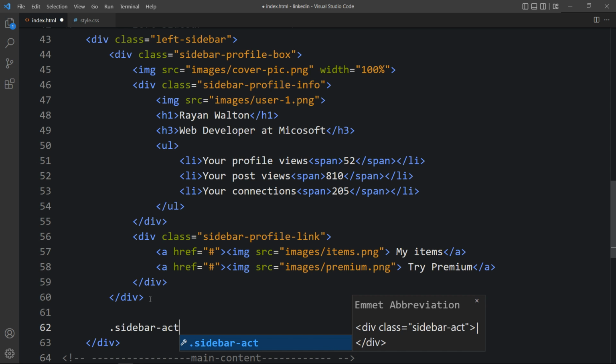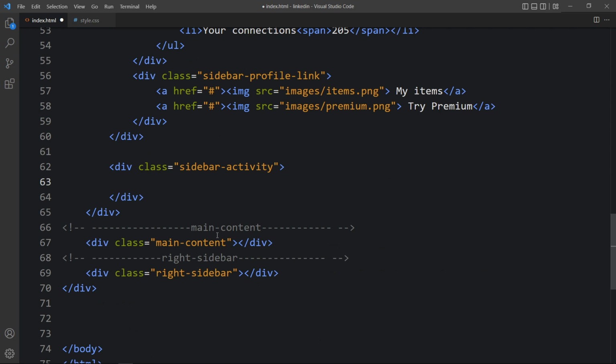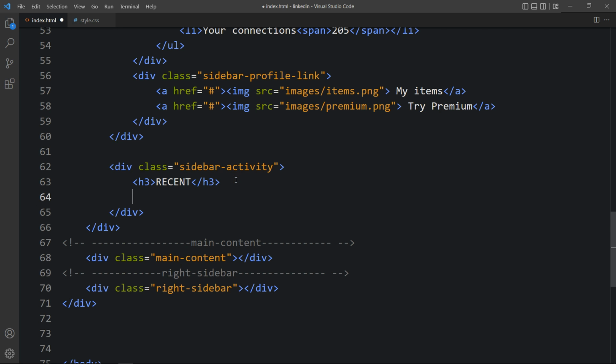Let's add the class name for this div, sidebar activity. In this div we will add some activity links, the recent activities. So here we will add one title in H3, it is recent, and after that we will add the links. For that we will use the a tag, which is the anchor tag. In this one, first we will add one icon, so we will add the img tag and write the file path of the icon. It is images/recent.png.